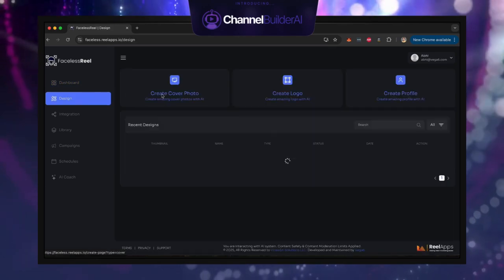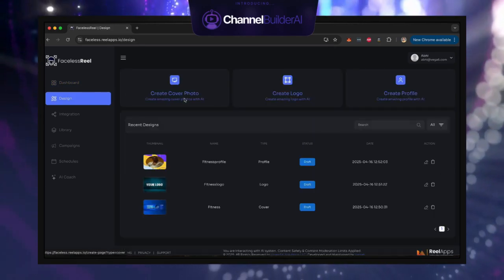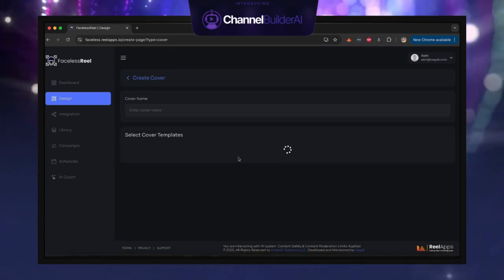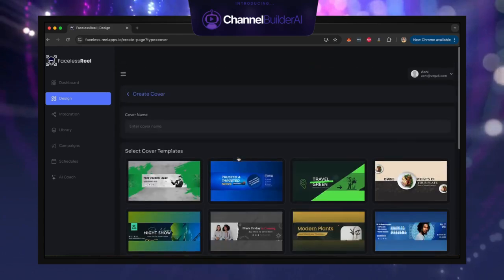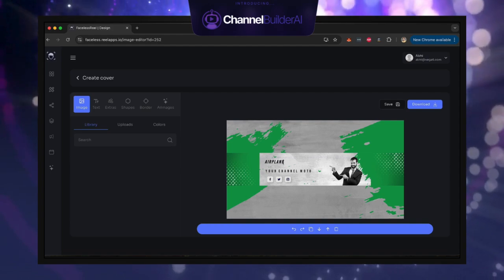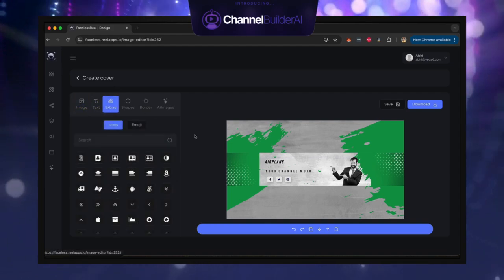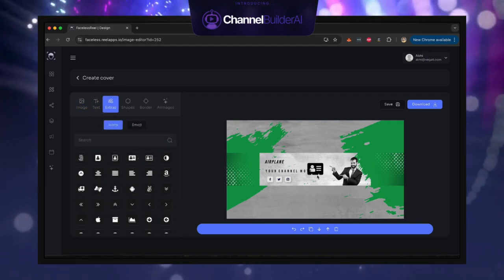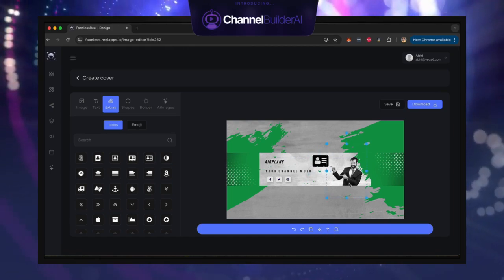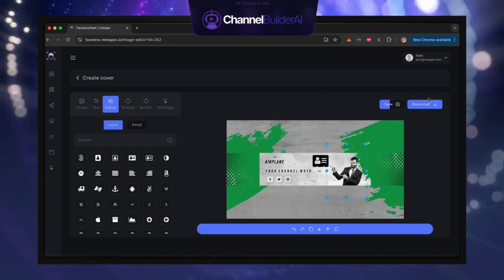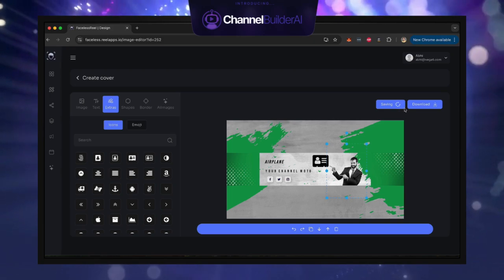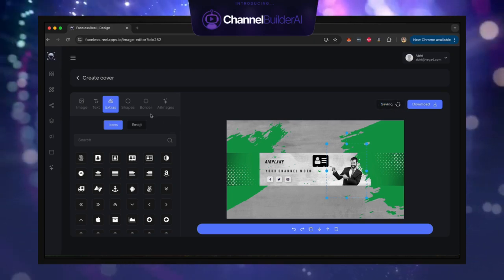Next step is designing. So here you can create your own YouTube cover, logo, and profile picture. Simply click on the templates here. You can pick from all these different templates, and then you can edit everything from font, change, add more stuff, change anything you want, add icons, whatever you feel like. You can remove these things. You can add your own picture, whatever you want, and then you can download this image. And then of course you can save the edited image so you can edit it later on as well.